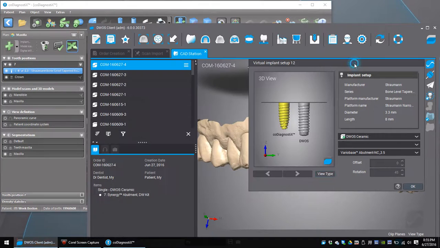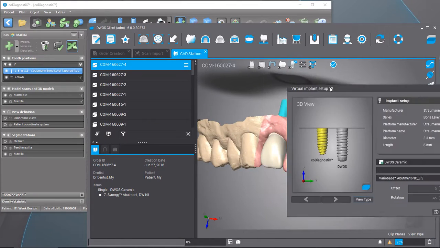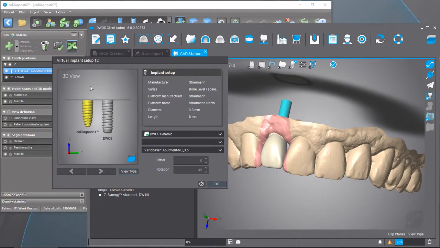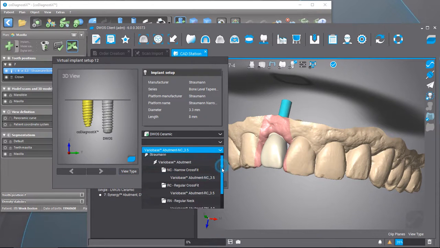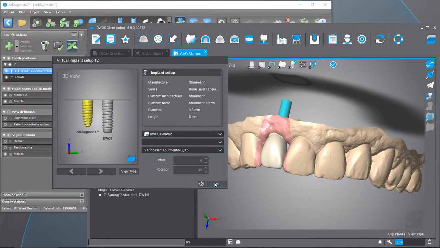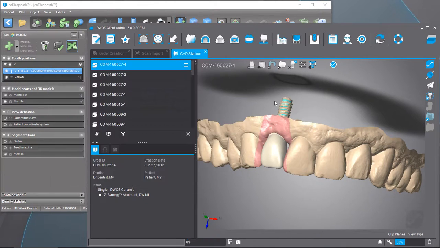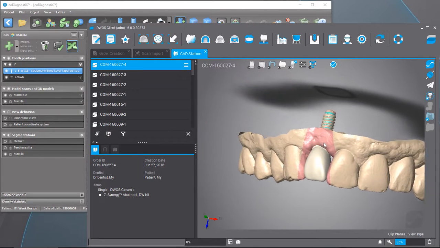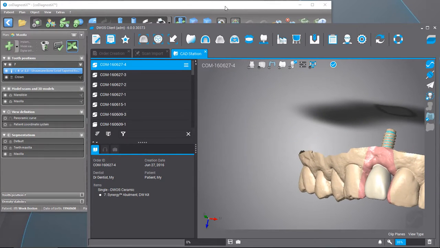First, you'll notice that DWOS has called for our attention. It has detected that an implant has been added to the case, and it's asking us what implant kit we want to use to connect that implant to our prosthetic. We have available to us any implant kit that is in your DWOS library. So we'll choose here a tie base appropriate for this implant. And I now have the implant visible in DWOS.